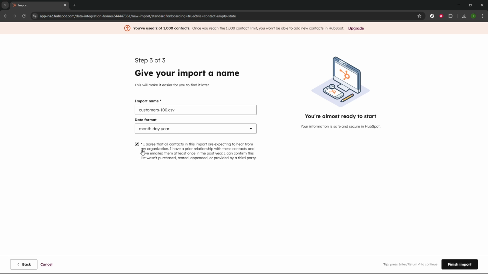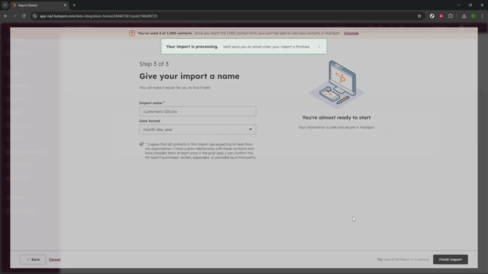Now let's quickly add one contact manually. If you're not already on the contacts page, sign back into HubSpot, open the CRM, and go to Contacts. Click Add Contacts again, but this time choose Create New.